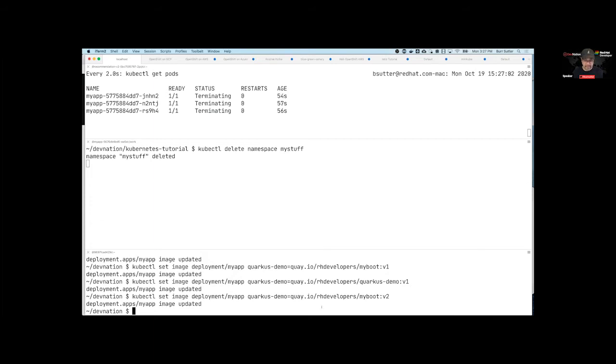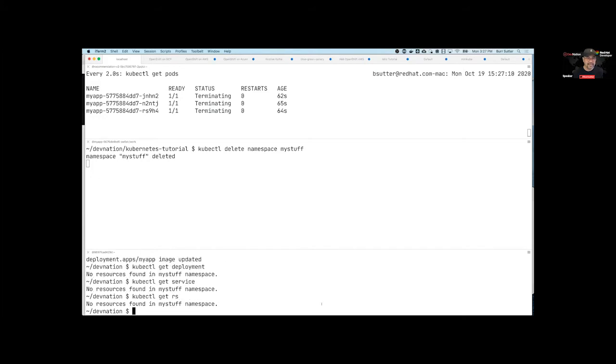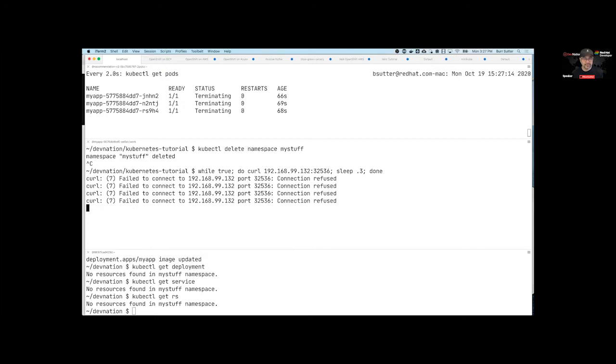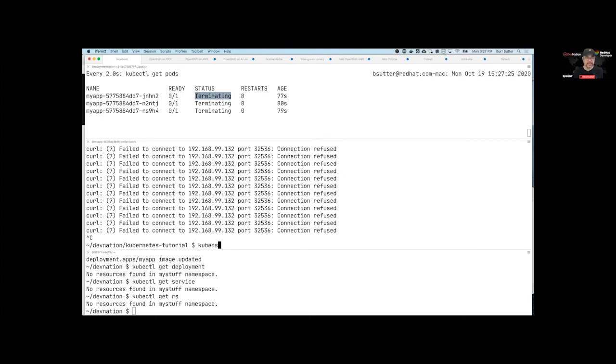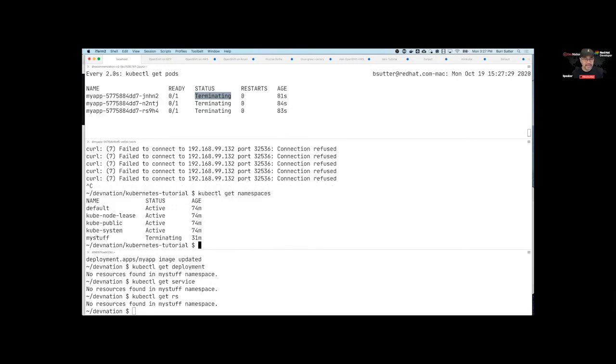You'll notice also the deployment that we had earlier is gone. The service is gone. The replica set is gone. And I'm not going to wait for that delete to happen, but even if I'm trying to curl, it's all gone. Everything's killed. And all it's waiting for right now is for those processes to properly shut down. And then, of course, the whole namespace goes away. The namespace is still here right now. We can see it's in terminating status because I did kill it, and it will eventually clean that up.